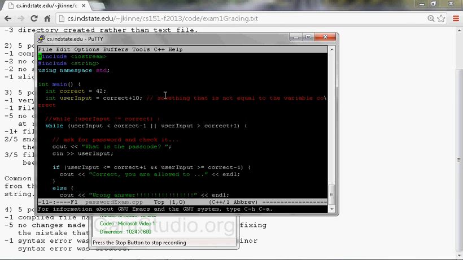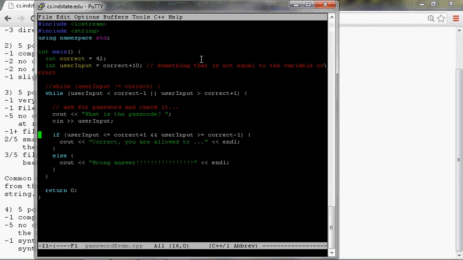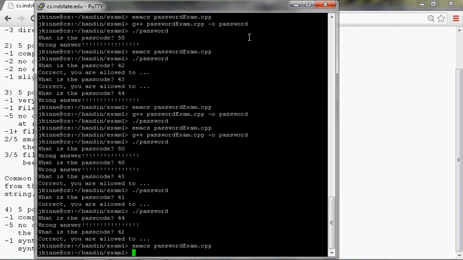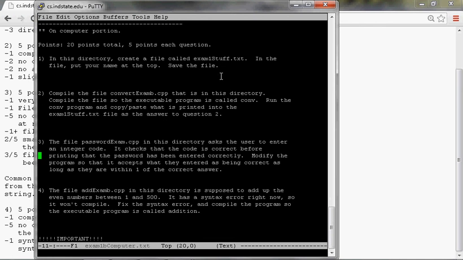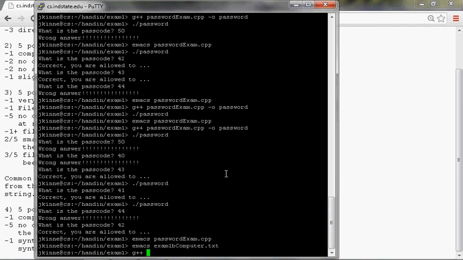If you want to look at it for longer, go ahead and pause the video right now. Let's move on. exam1b computer. There's another question. Add exam1b is supposed to add up the even numbers between 1 and 500. There's a syntax error, and I'm supposed to fix the syntax error and compile it into something called addition. First, let's try to compile it.